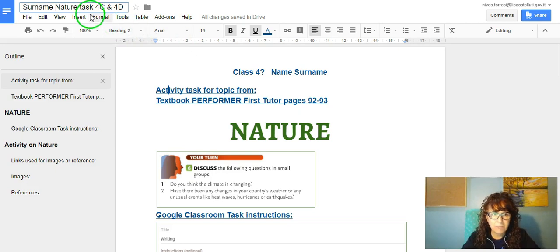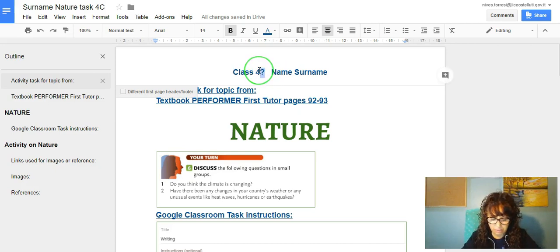Otherwise, just the surname, note your task, and then eliminate the class that's not yours. So in this case, let's assume it's 4C and just leave it like that. That's what I want you to do. And then over here in the heading of the document, which is the header, I want you again to include the letter of your class and then put in your name and surname up here.